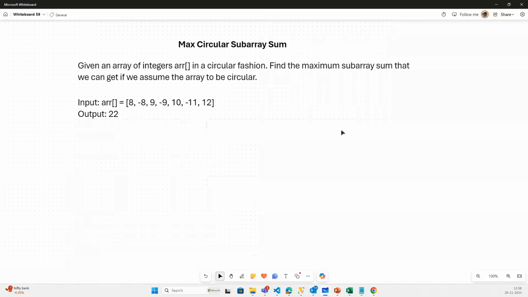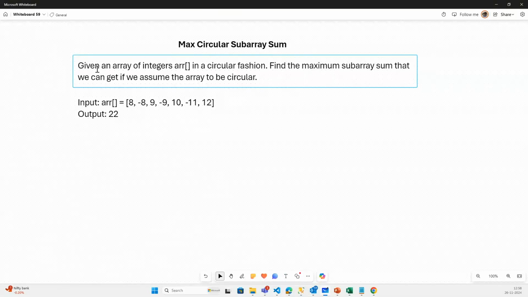All right, so let's see this particular problem now. In this problem, we are given an array of integers. And what they are saying is that this array is actually a circular array. And what we need to do is find the maximum subarray sum that we can get if we assume this particular array to be circular.